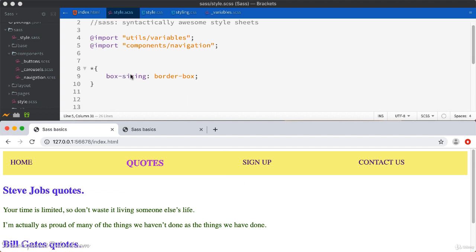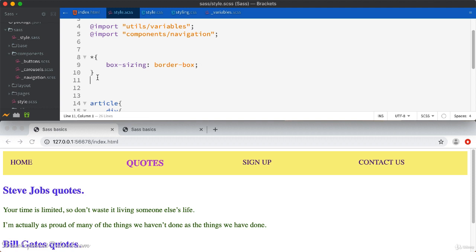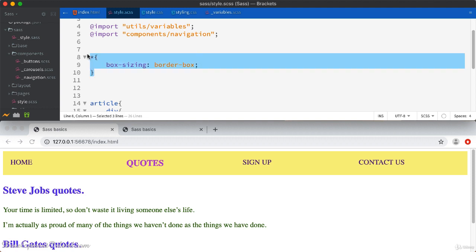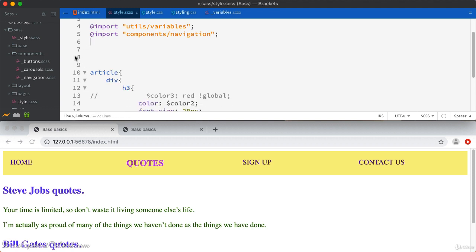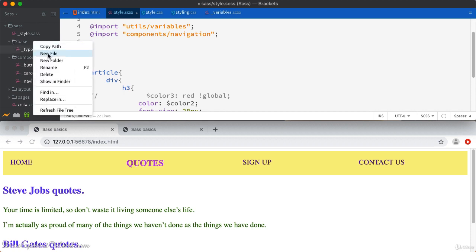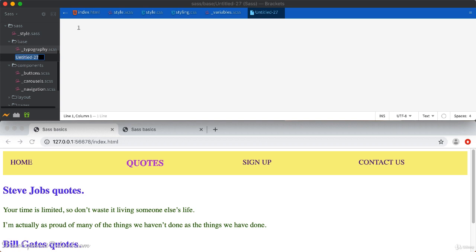All right, now the box sizing set to border box, that would affect all web pages. So we could place it inside the base folder. So let's create a new file. I'm going to call it, for example, base.scss.